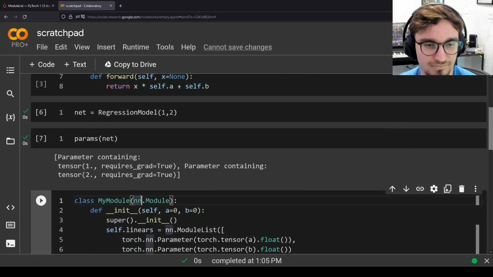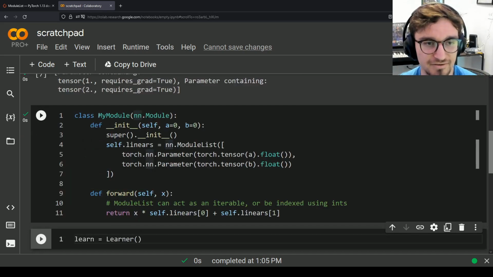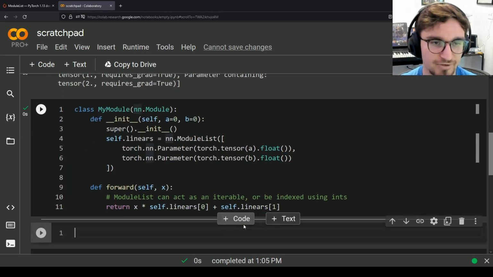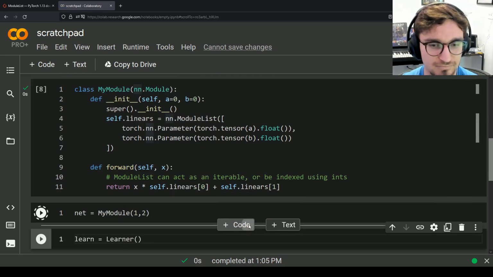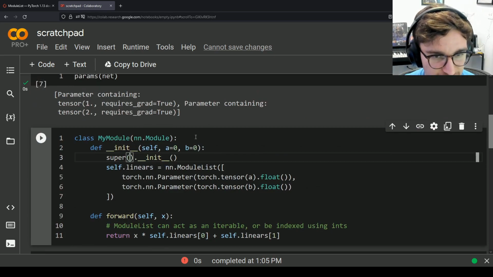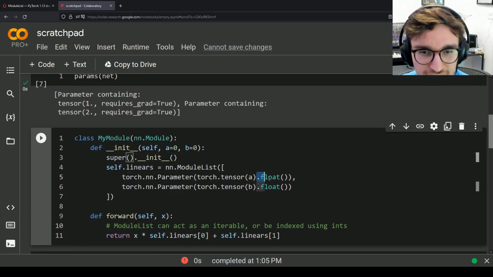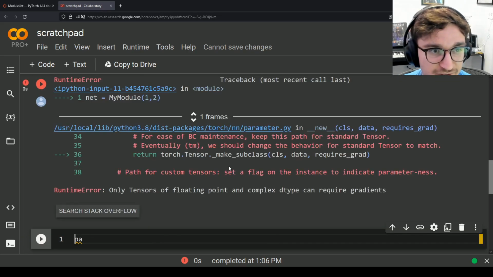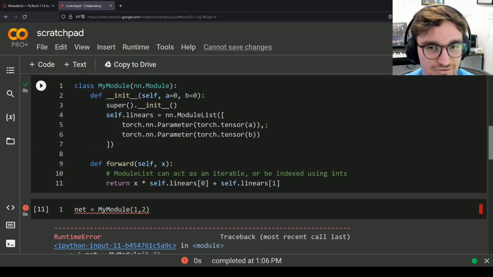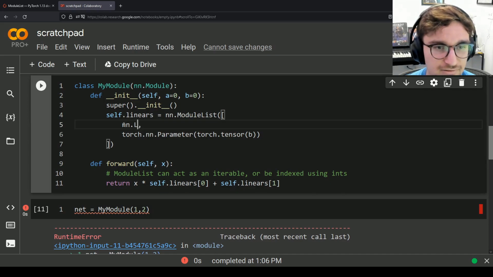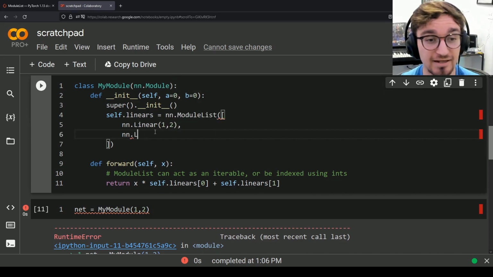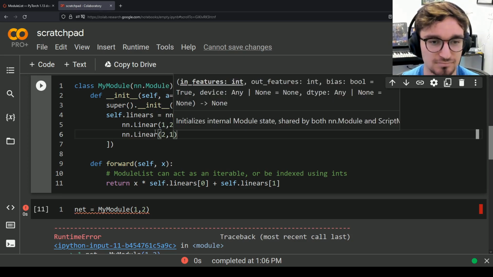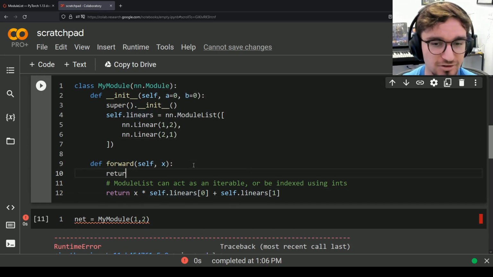What do I mean? Let's do the same thing with this module list instead. So if we say net equals my module, 1, 2. How did I mess this up? Float tensor is not... Oh, that's why, because it needs to not be a float. And actually, these need to be layers themselves for a module list, which is fine. We can change these to nn.Linear 1, 2. So we'll go something like this and then return.